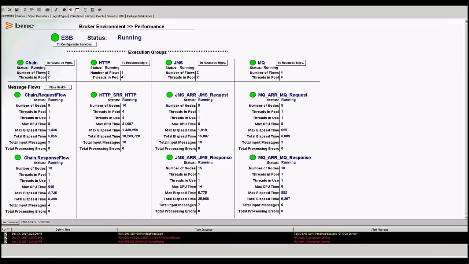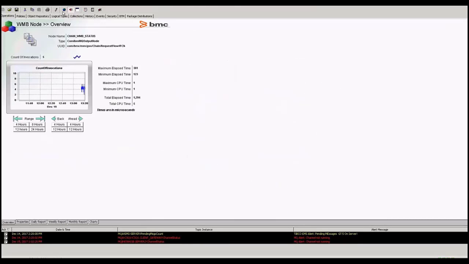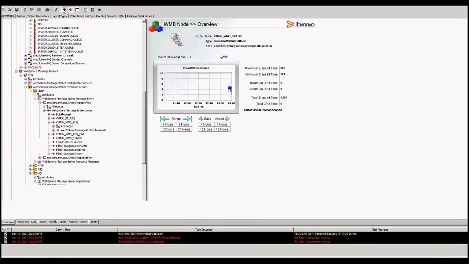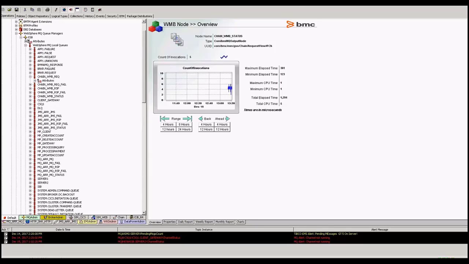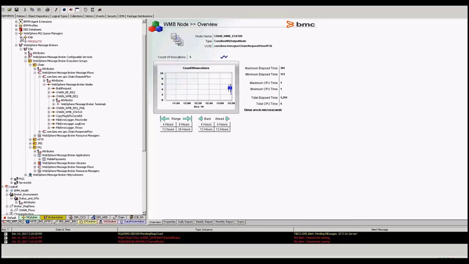So that's a quick, high-level overview of Message Broker that helps people understand: is it performing well? Is it available? Where are the errors? Because when you have large message flows, you could have hundreds of message processing nodes, and if the messages aren't coming out, well, where are they stuck? And that's a really difficult question to answer without visualization.